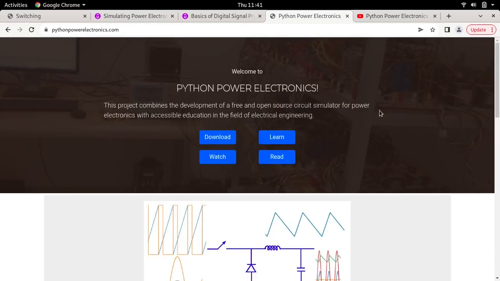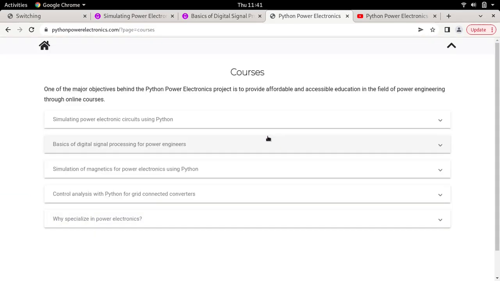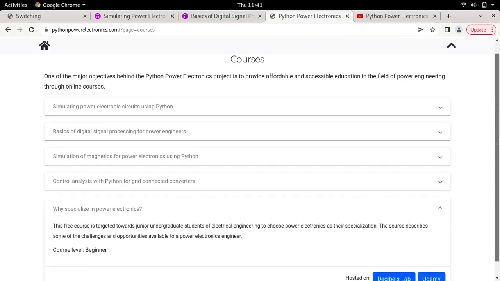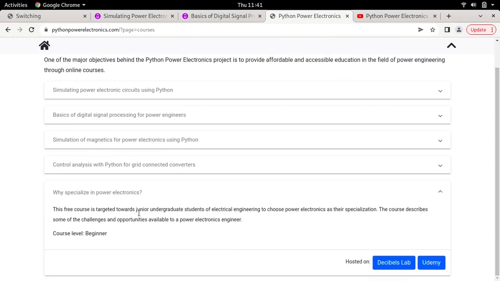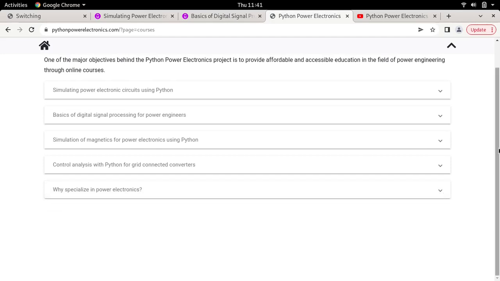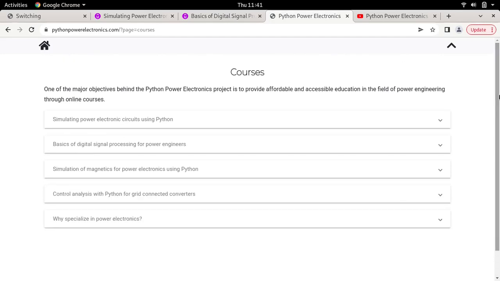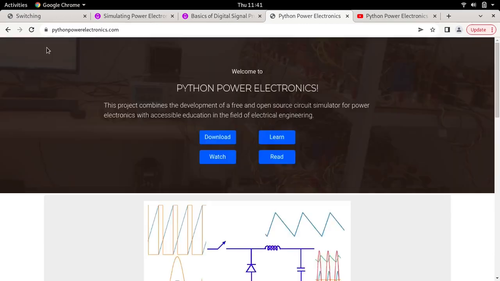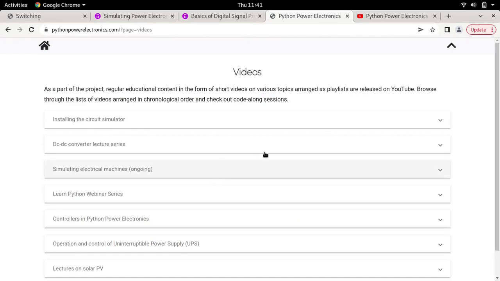And if you come over to learn, these are a list of all the other courses which I have, almost all of them also on Udemy, right? So you can check them all out. And if you are interested just in a basic overview of power electronics, then you can check out this last course, Why Specialize in Power Electronics, right? This is just to give you an overview of what is the advantage of doing power electronics in these modern times.